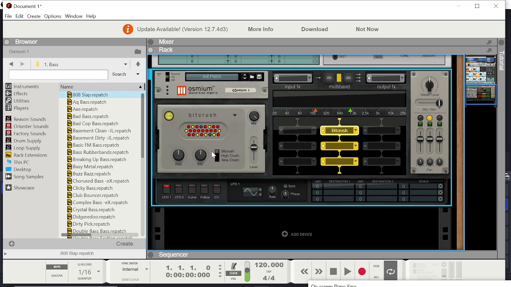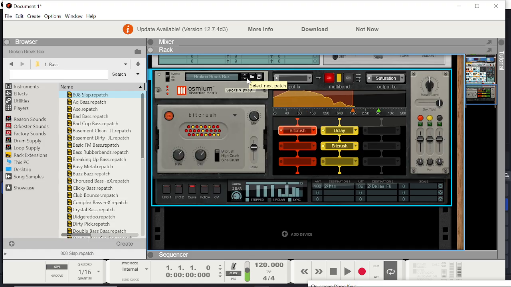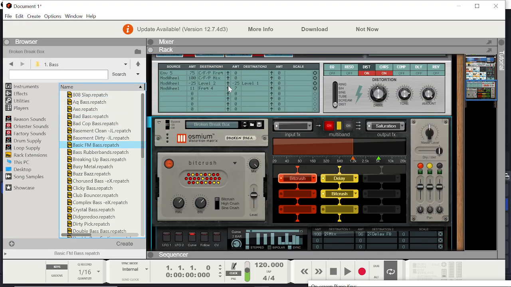The bit crusher is nice. I like the bit crusher. You can definitely add some punch, depending on what you're going for. Yeah, man. I mean, it's just a lot here. It's a lot that you can do. And you get so many patches. I don't think you're going to get bored anytime soon. Let's just put a basic FM bass. Let's see what happens.